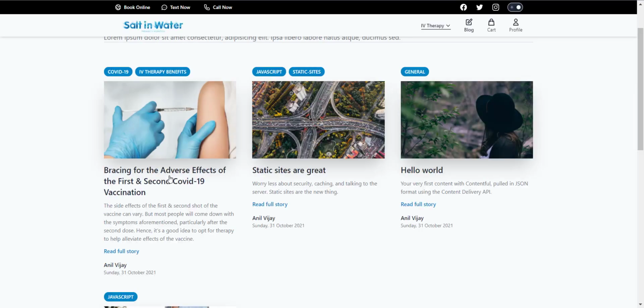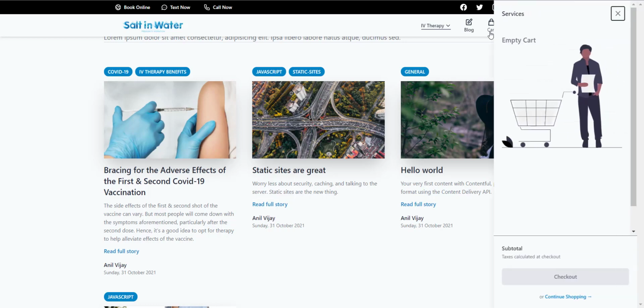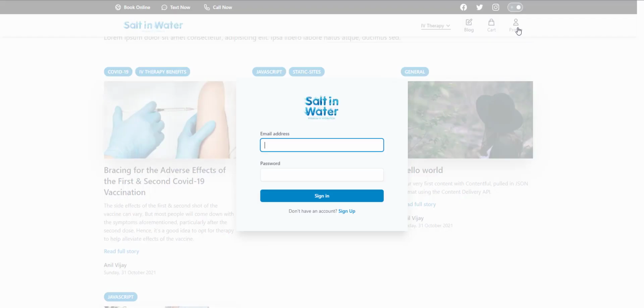Right. Now moving on, we also have something called cart management. Cart management is where, if the user has already ordered or is trying to shop some service, that will be visible during his session. The last is profile management.